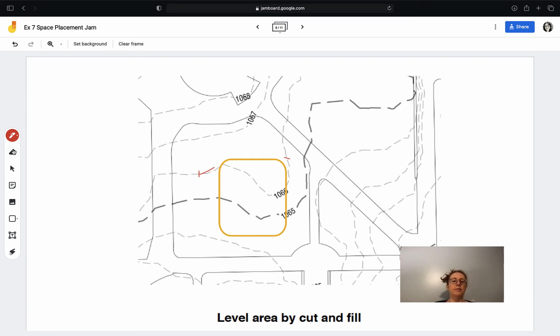Oh, you know what? I don't need it to be all the way out there. I can take advantage of the existing contour. I'm just going to have it tie right here. And I'm going to take this new proposed contour right along the edge of the space that I'm creating. And I'm just going to tie right there. Okay, so that is my new 1066 cut contour.